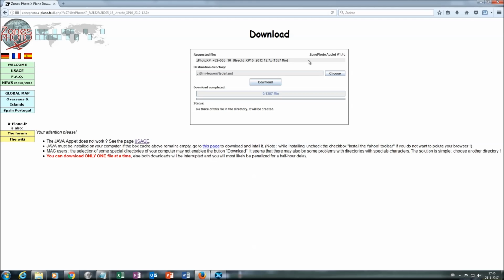It says the name of the tile that you're about to download. You can choose the destination on your hard disk where you want it saved. Then you press download, and well, this will show you the percentage of the download that is completed. The tiles are quite big, so they do take up a lot of hard disk space, but well, zoom level 17 tiles are even larger and take up even more space.